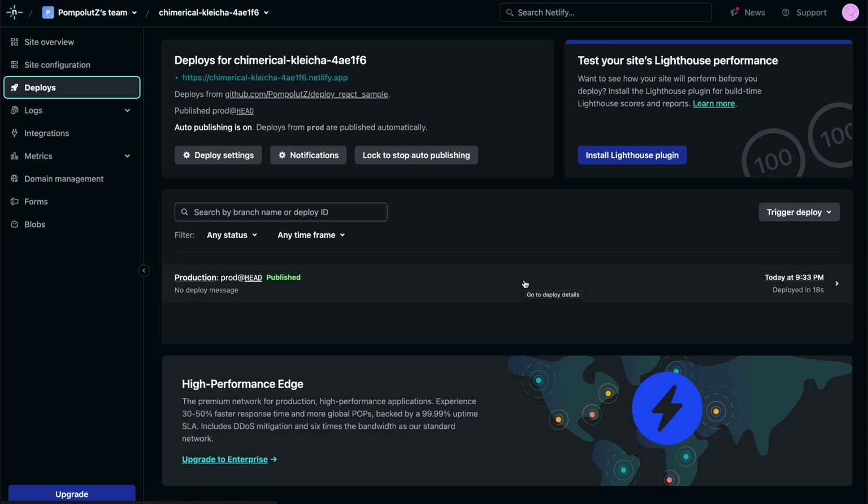Beautiful. Every time I push to the prod branch, it will automatically create a deploy process on Netlify. And after building the application, if the build was successful, the website will be automatically published. If I don't want it to automatically publish, I can click this Lock to Stop Auto Publishing button. And in that case, it will be built. You can preview the website, but it's not going to be automatically published.